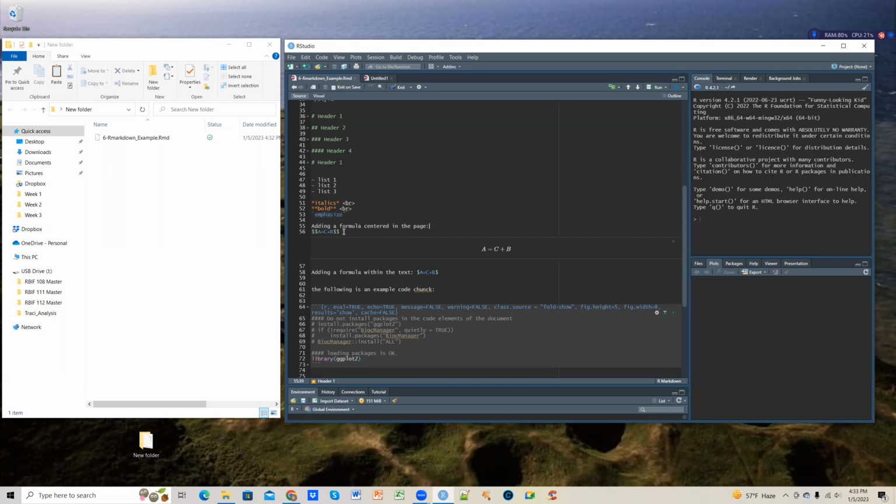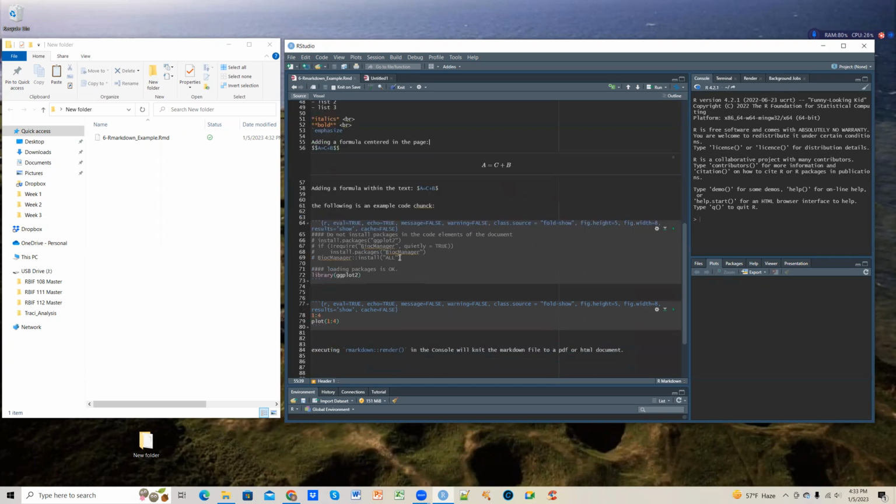For those of you who are familiar with LaTeX, if you wanted to add a formula and you wanted it to be centered in the middle of the page, just use a double dollar sign, and whatever's encased between these 2 double dollar signs would be included in a LaTeX format in the center of the page. If you wanted to include that inline within the text, then you just use a single dollar sign shown here.